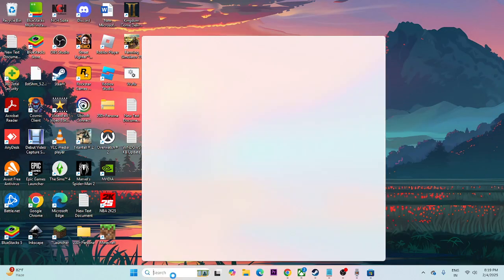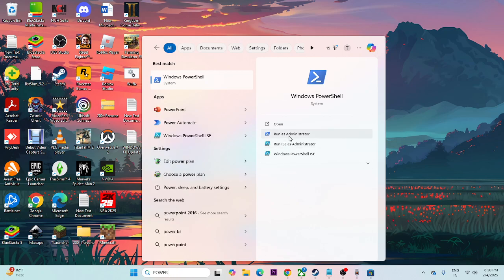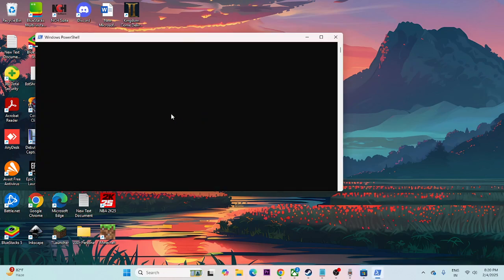So just go over here to PowerShell. Search for PowerShell and run it as an administrator. Now go for yes. Now from here we have to paste this particular one.